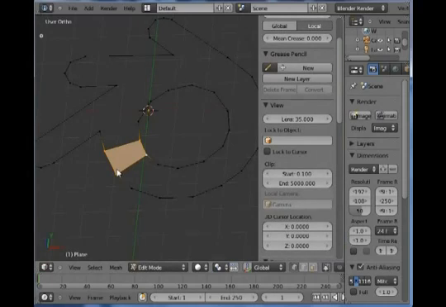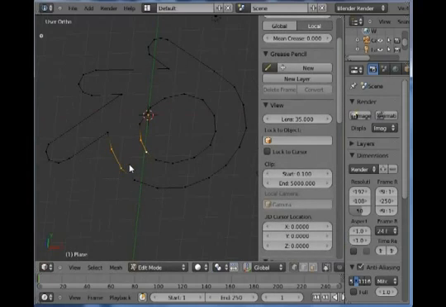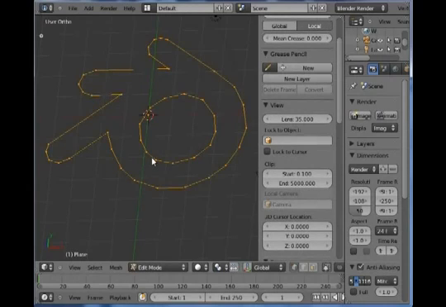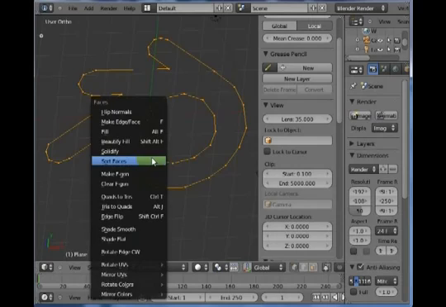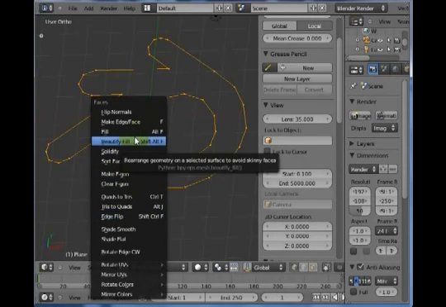There is an easier way. I'm going to hit A for all twice to deselect and then select all vertices. They've combined a lot of the fill commands in Blender, but if I hit Control-F, you'll get a menu of everything you can do with faces. So again, Control-F with all vertices selected. There's a fill option in here. Let's hit that. And voila, it filled the entire face.